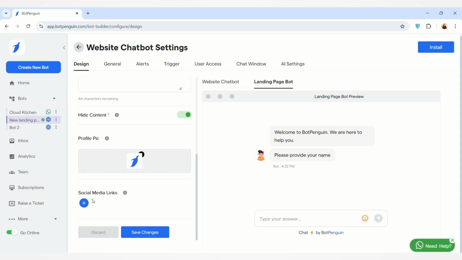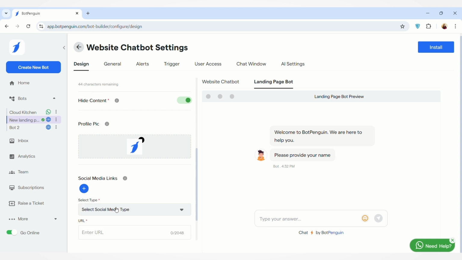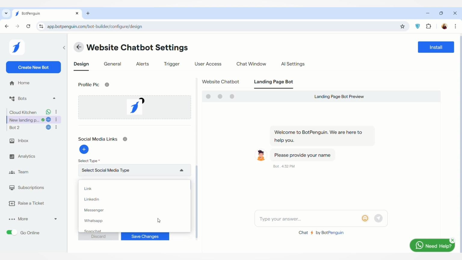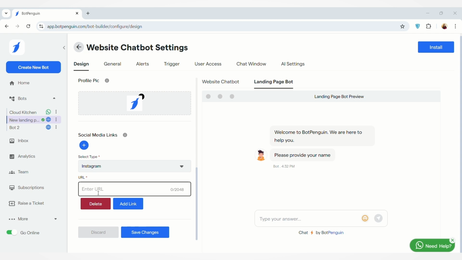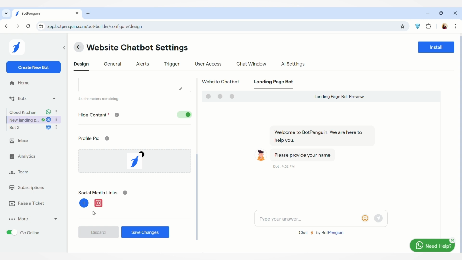If you want to add any social media links to your landing page bot, you can do it by clicking on this button. Here you can select the social media type like LinkedIn, Messenger, WhatsApp, Snapchat, Telegram, Instagram, Twitter, anything that you want to select. For the demo purpose, I am selecting Instagram here. And then you have to enter your social media link here. For example, I am putting the link of BotPenguin's Instagram. You can similarly add the link of your own brand and then click on the add link option. And you can see the Instagram has been connected to the landing page bot.